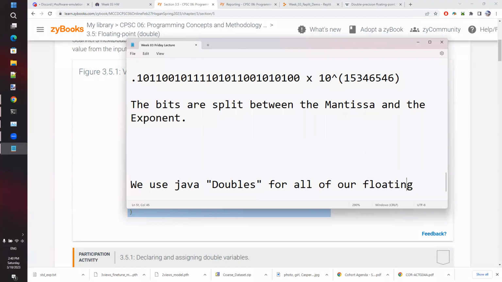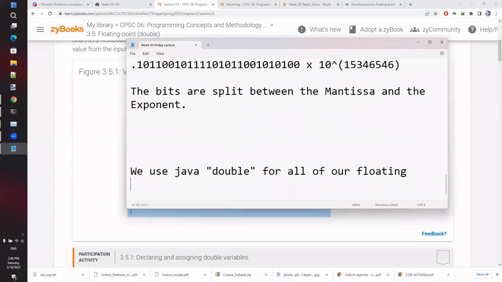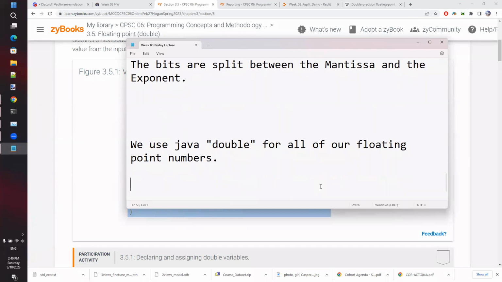There is float as well. That's another type, but we're not going to use it. So we use double for all of our floating point numbers. Kind of, that's the standard, okay? It's not the only type, but we do.